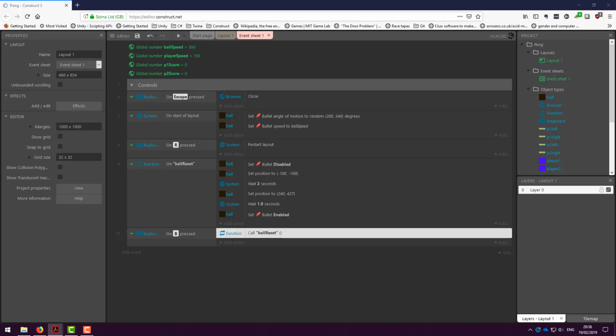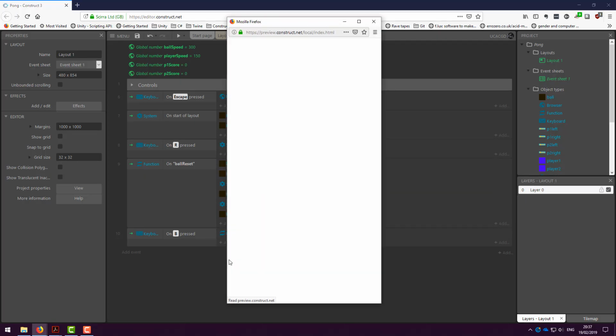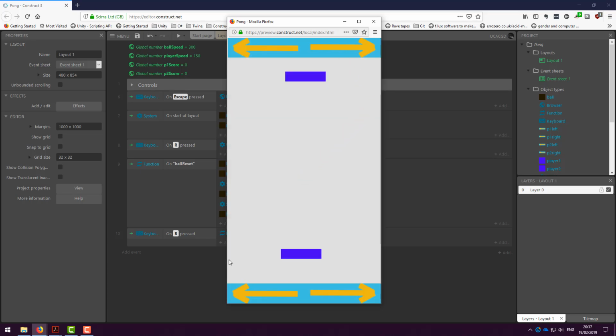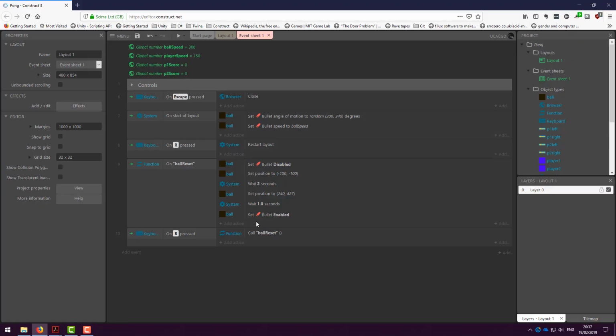So add the function object, the ball reset function. Okay, I will implement this now. So the problem with this, if I just go back to the game, you see the angle that the ball is moving at. When it comes back, it'll continue moving at that angle. And actually, I don't want it to be that predictable. So we can do something about this.